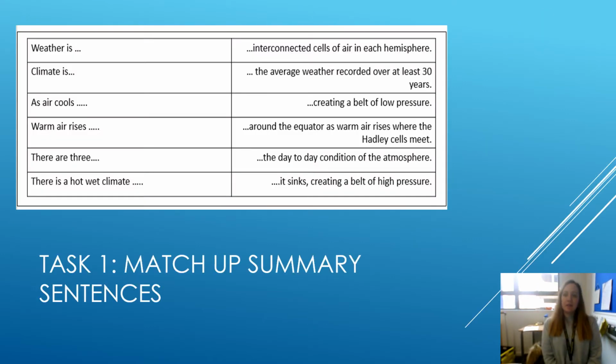Okay, so first task is to just match up these sentences. I'm just going to go through and tell you the answers, and you can fill them in, but it's basically a sort of summary of some of the things that you should know. So weather is the day-to-day condition of the atmosphere. The weather we have today is different from tomorrow, is different from yesterday, whereas climate is the average weather recorded over the last 30 years.